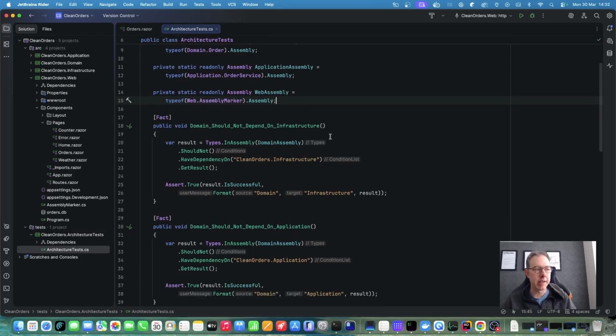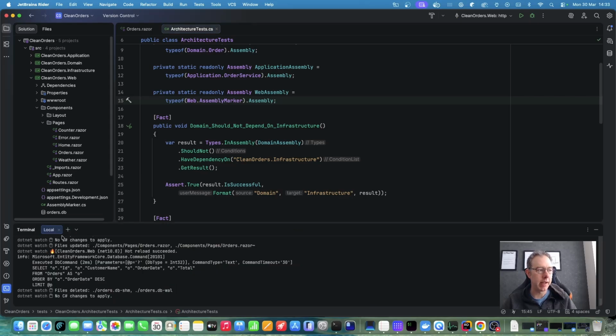It's quite simple to set these up, actually. It's just a case of saying, for example, in this case, the types in this assembly, the domain assembly, should not have a dependency on infrastructure. So that enforces that an entity in the domain doesn't know how it's going to be saved, for example. And if I run these tests now, they would fail. But in a way, it's even more useful to have AI run them.